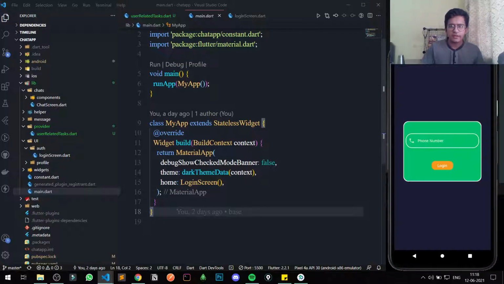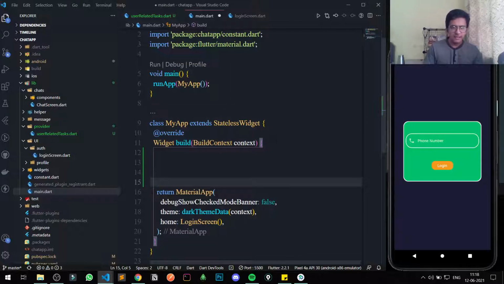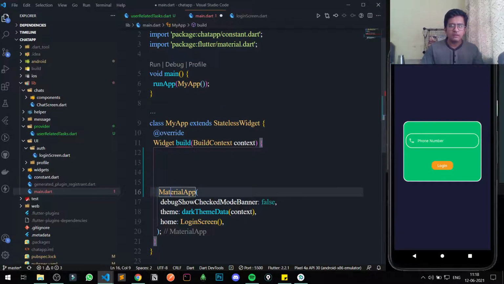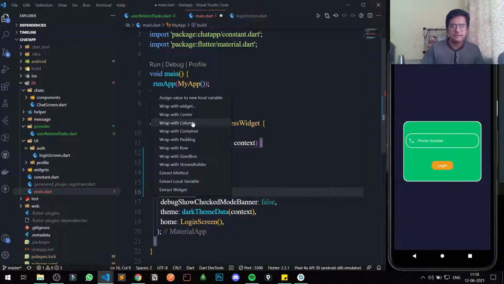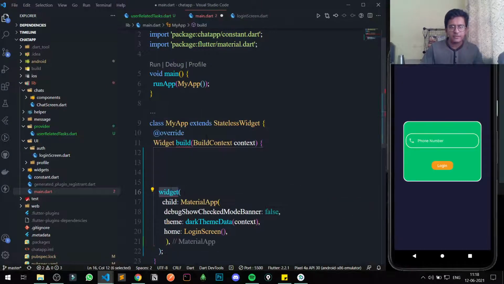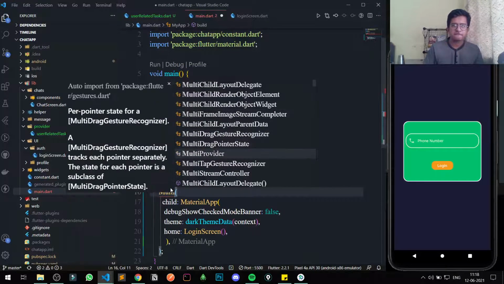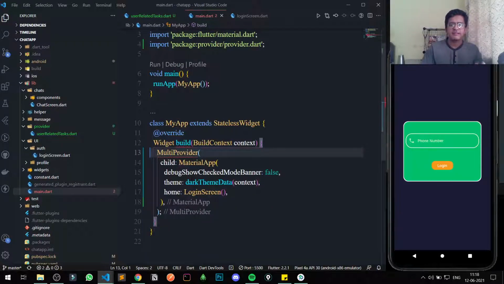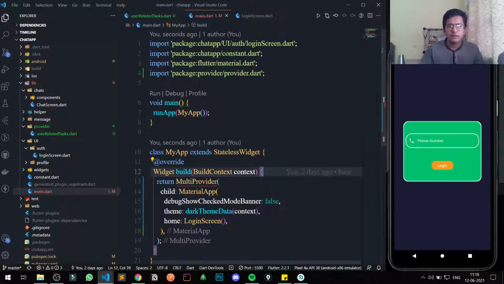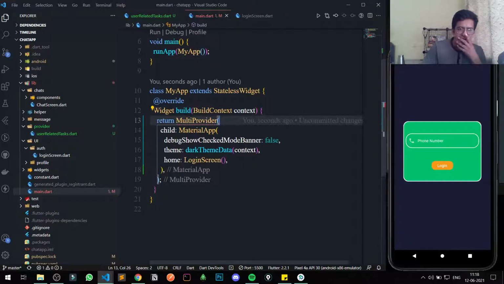It will be kind of a weird one, but let's see. So here, instead of returning material app, I will just wrap this with the widget, okay? And that will be multi provider. Perfect. And that will come from the provider itself. It will be given to us by the provider. Okay. And what else do we need?